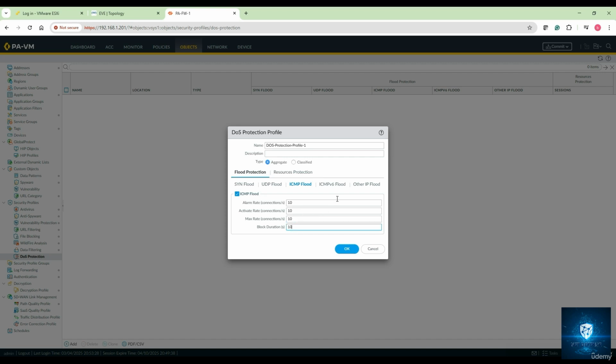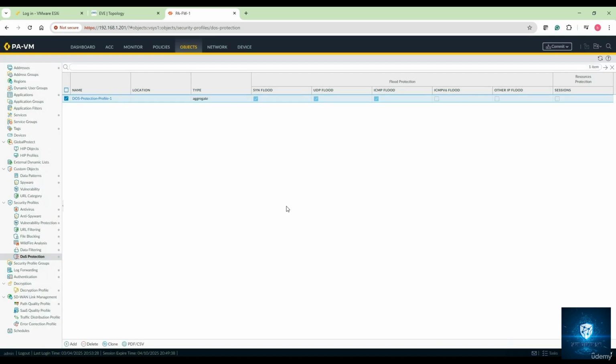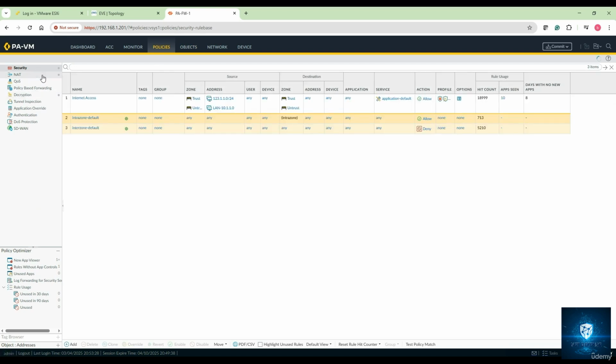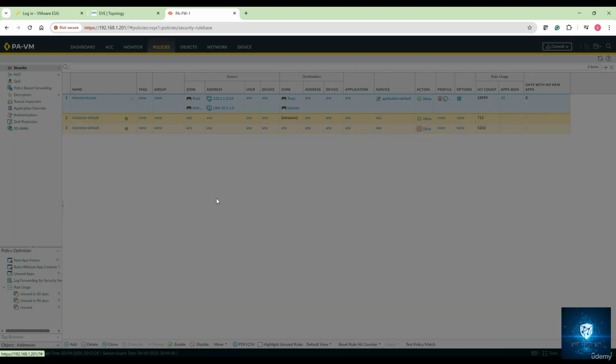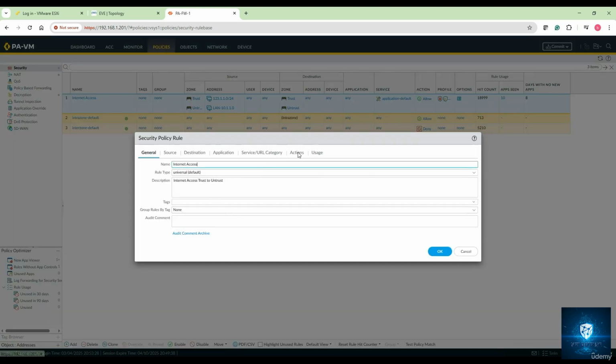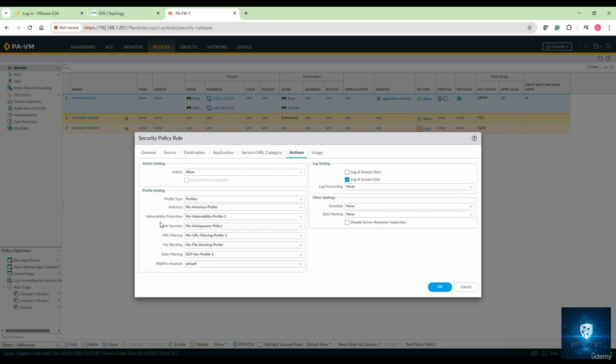All right. So you have made a DoS protection profile under this aggregate type category and changed the values for testing purposes. That's it. Now, so far you have gone to the policies, to the security policy, and attached that particular profile in the action category, but my DoS protection profile is not available in the profile setting in my security policy rule.